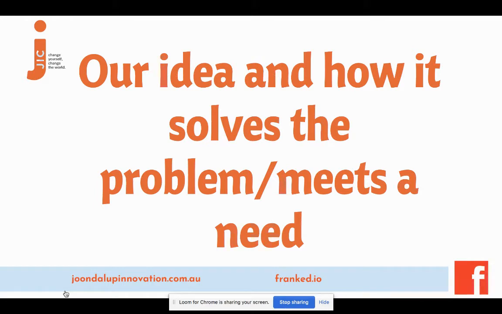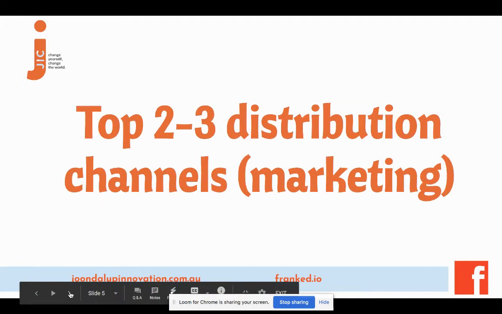Once you've done your problem and customer, then look at your idea, which is your solution, your product, your service. How does it solve the problem you just talked about? How does it meet a need? It has to really come together in this slide.